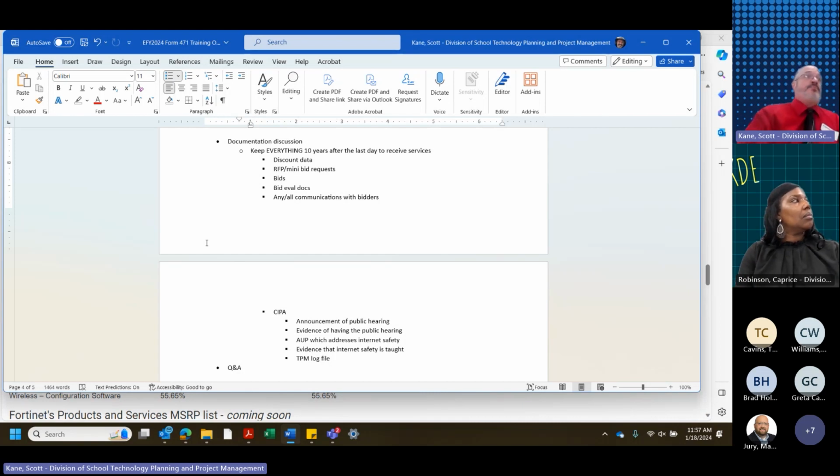That's right. But you need to make sure that you get a copy, because I know that their retention schedule is like 3 years or 5 years or something. It's really short compared to E-rate. So yes, as long as you've got a copy of it for your own E-rate records, you're good to go. Good question though. So all of that needs to be kept for 10 years after the last date to receive services.